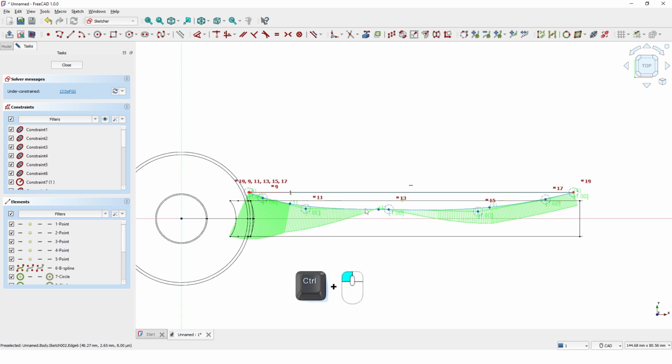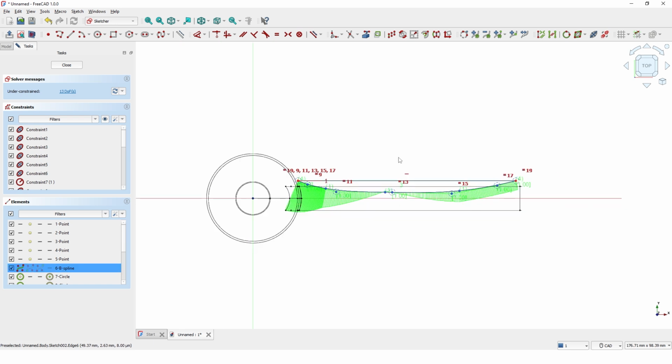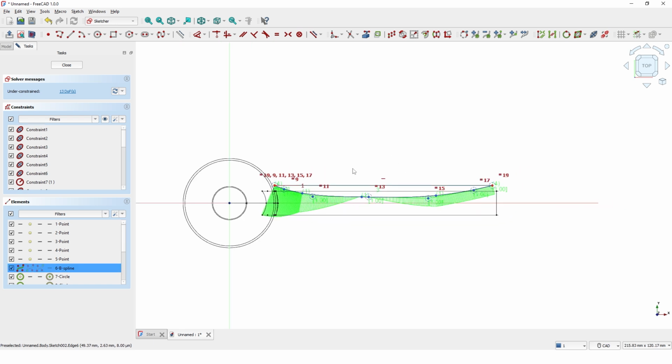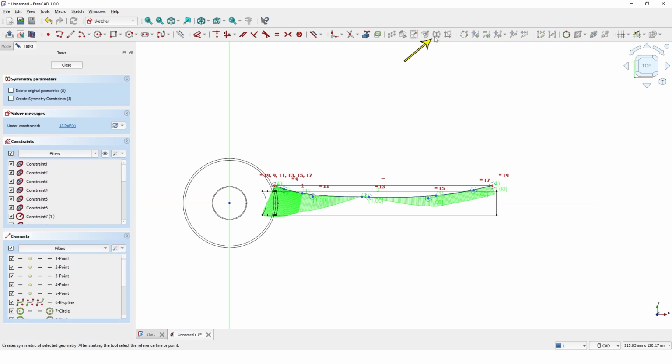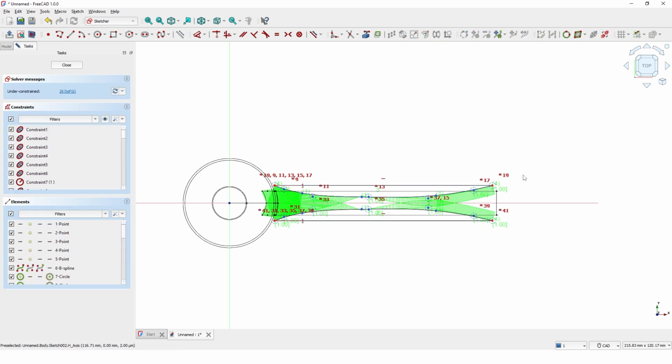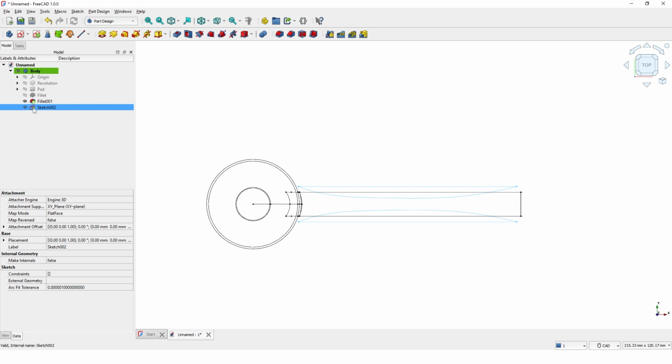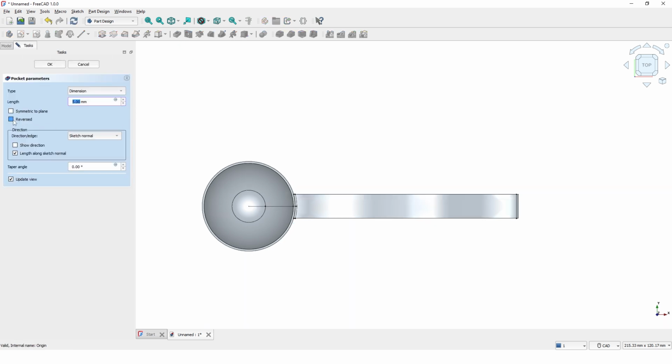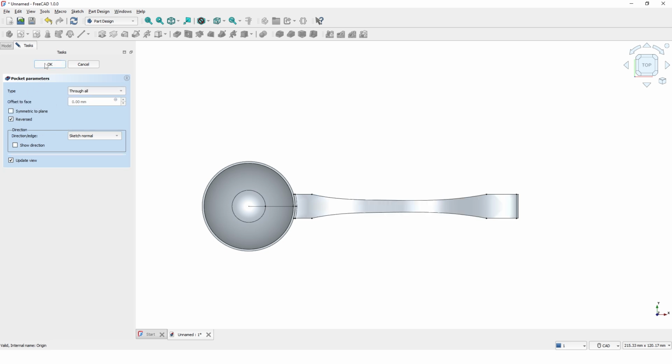Select both the line and the spline, and click on this Symmetry tool and pick this axis. Close the window. Switch to shaded style. Click on the Pocket tool and check the Reversed option and change this to Through All type. Click OK.